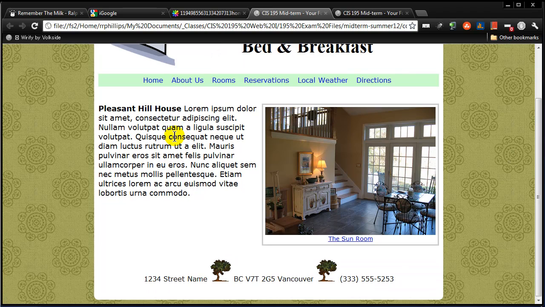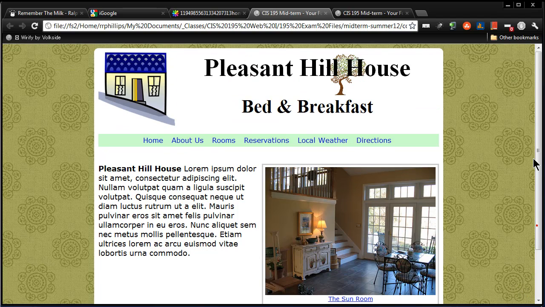Some text describing the place, a photograph off to the right there, and at the bottom in the footer section we've got the address for the location with a little bit of clip art mixed in. So we want to go over making this particular web page.